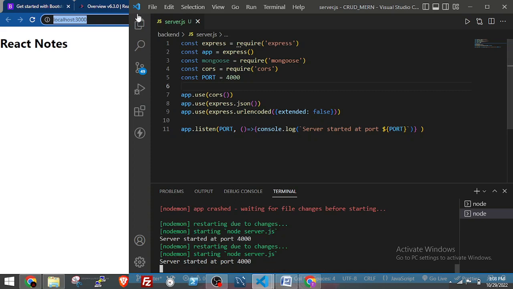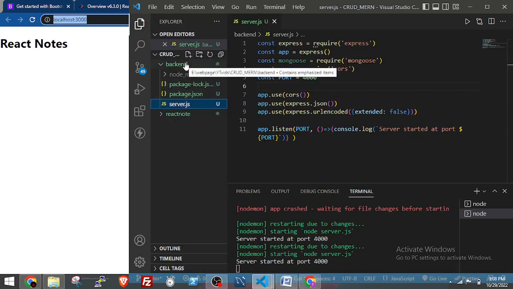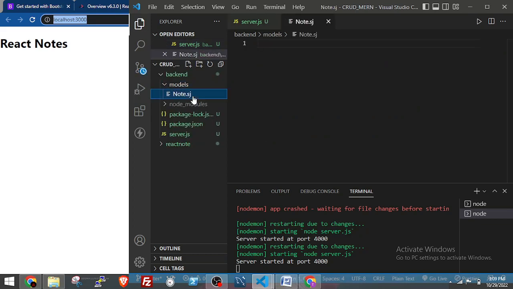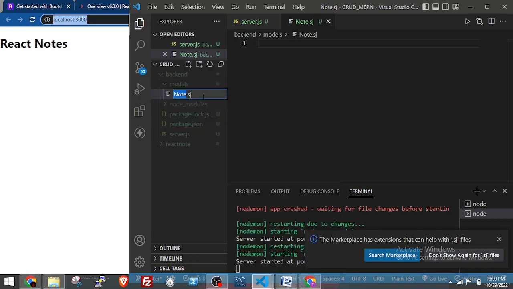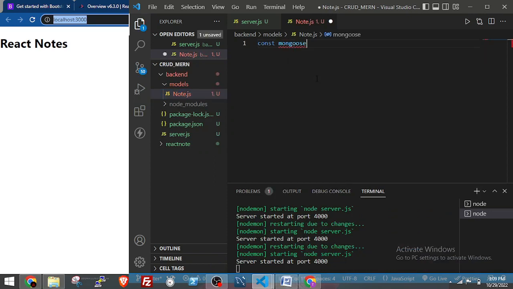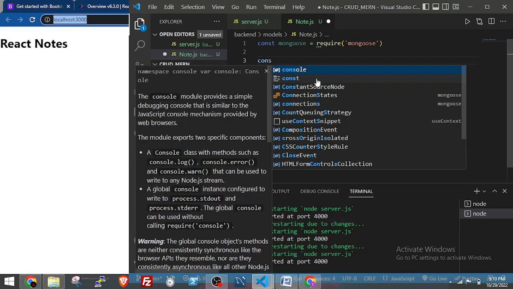Now let me create the database model, the mongoose model. I will create a new folder called models. In it I will create a new file node.js. First of all I will import mongoose, require mongoose. I will build a schema.